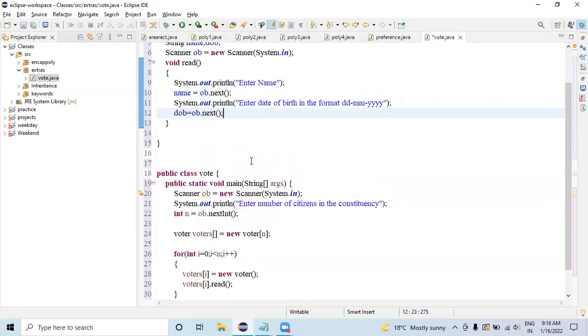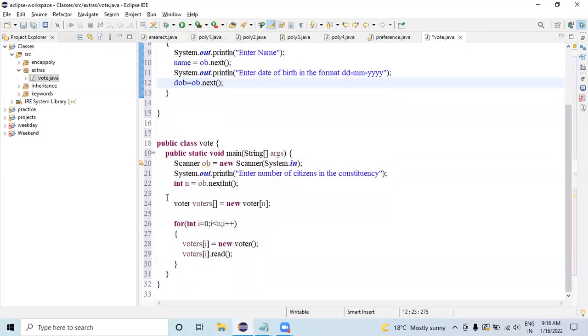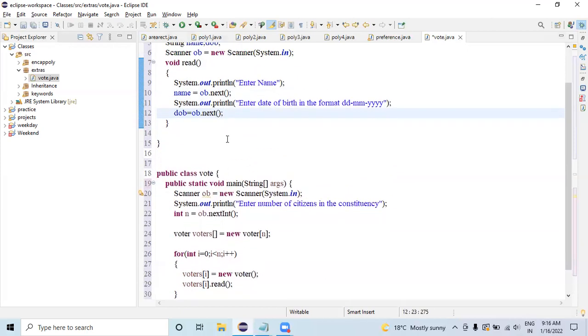Since the object which has called the read method is voters of 0, it will store voters of 0 dot name and voters of 0 dot dob. Similarly, it will happen for the remaining 2 voters. So when i becomes 1, voters of 1 dot read, and when i becomes 2, it will be voters of 2 dot read. Once this happens, now we need to find whether a voter is eligible to vote or not.